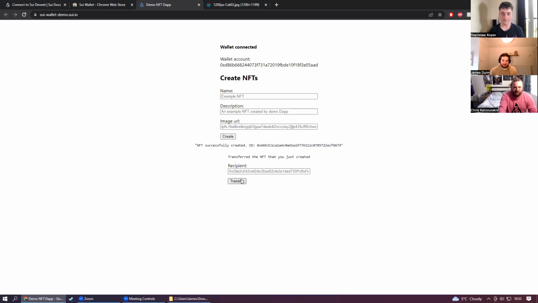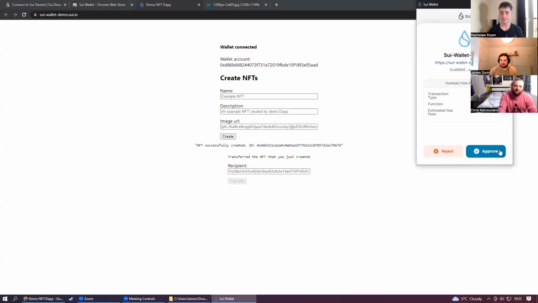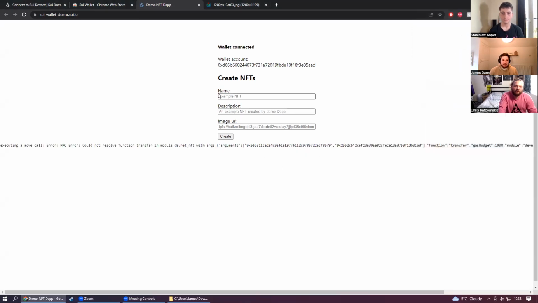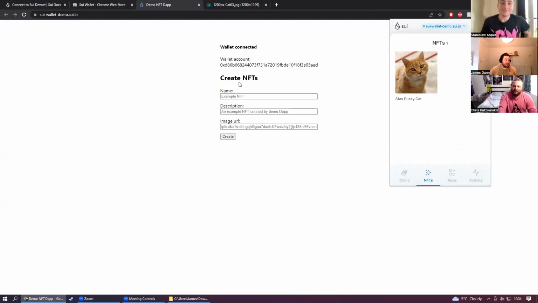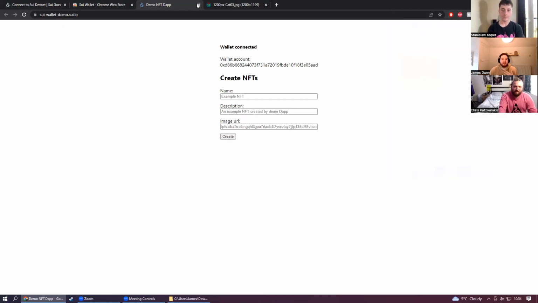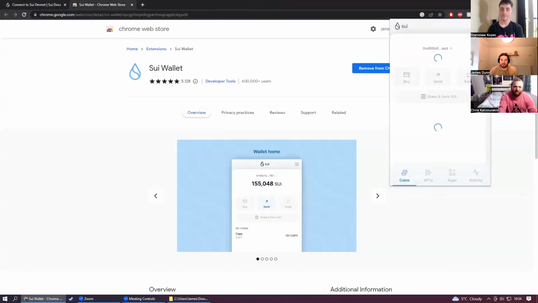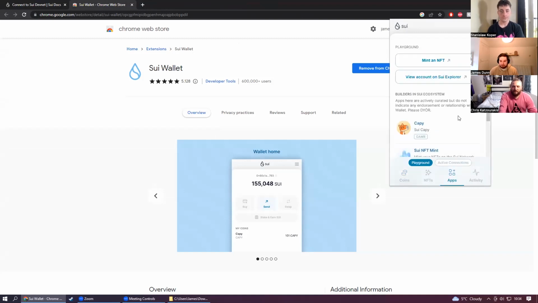NFT successfully created. We can then transfer it. Approve. Now, when I go back to my Sui wallet and look at my NFTs, there's Stash's Pussycat. Woo! Fantastic. So it's super simple to mint an NFT on this platform. It's super intuitive. Anyone could do that. And I think that's part of what I'm enjoying about it. It's so easy. And at the moment, because it's all free as well, the mint costs a tiny, minuscule amount of Sui. But that's just how you can mint NFTs if you'd like.